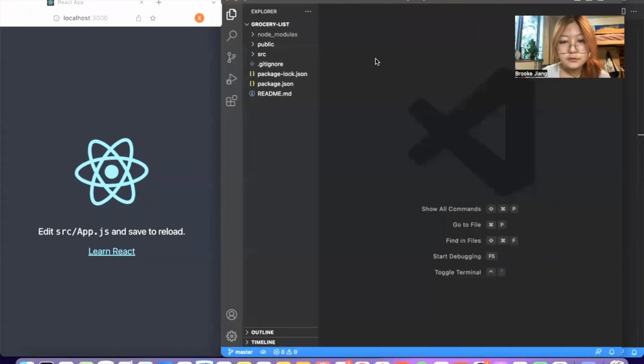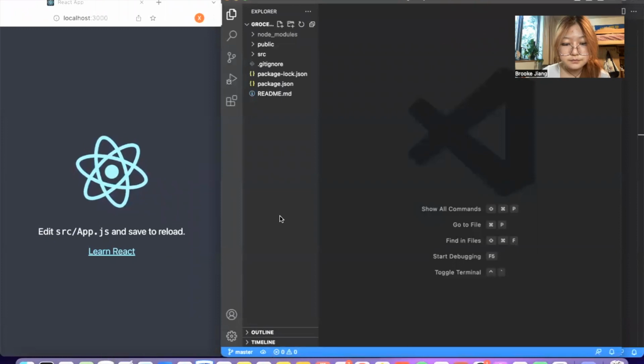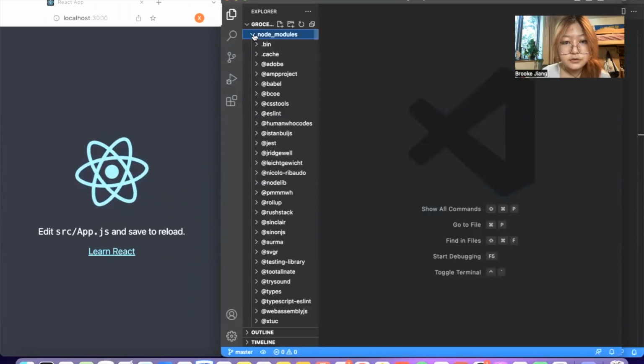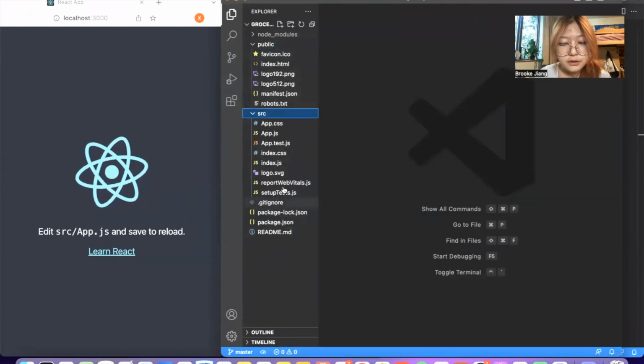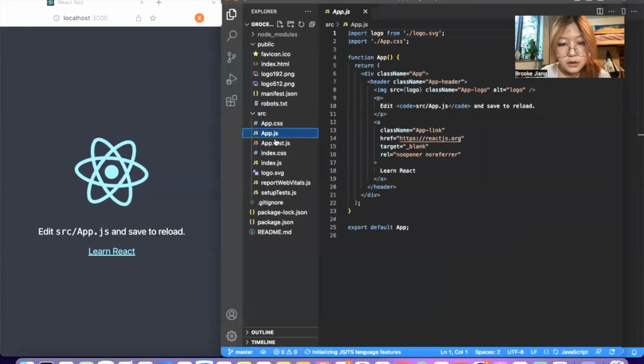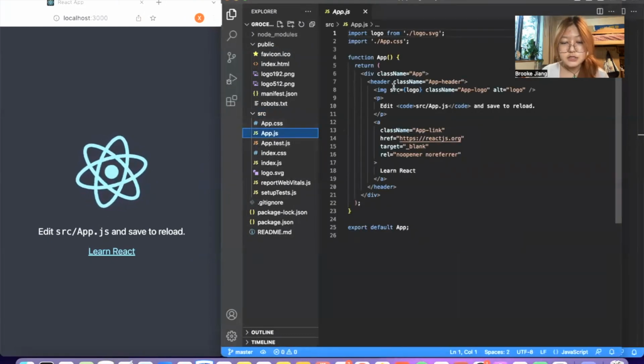And we see all of this stuff that React has just given us. This node_modules folder is in here for some reason. Mostly we're going to be working with not all of these files, even though this might seem intimidating. We're going to be mostly working with app.js.